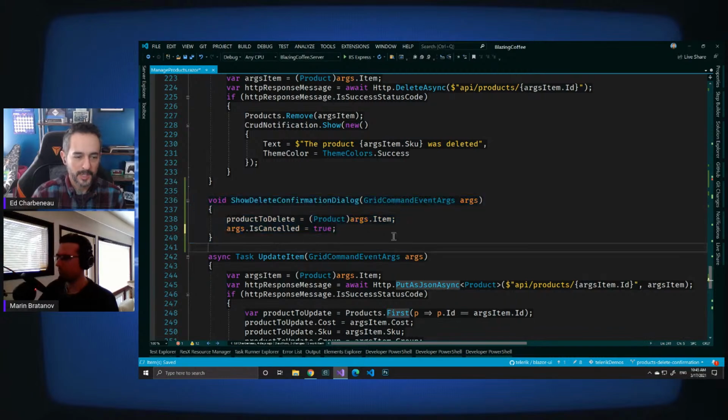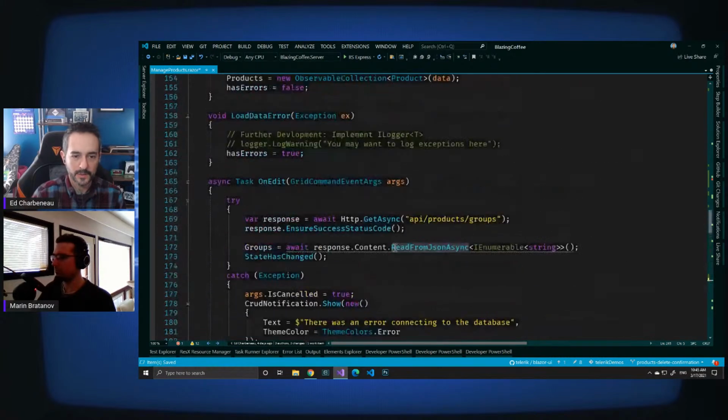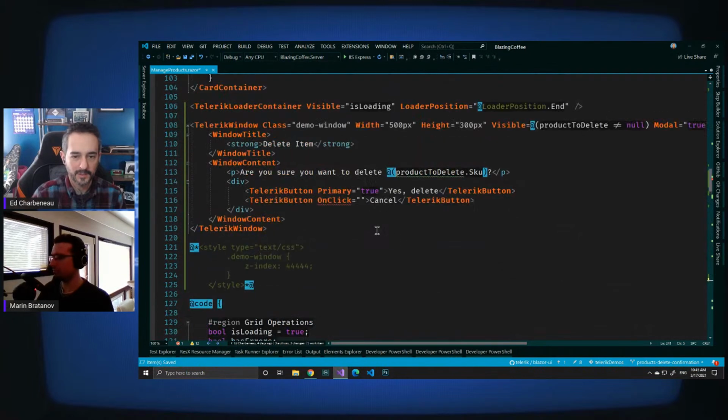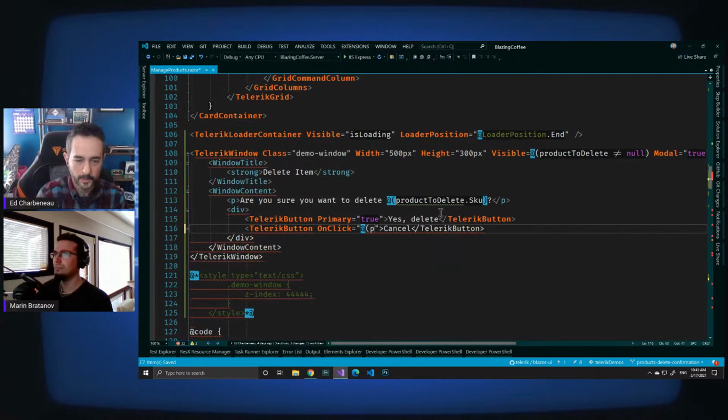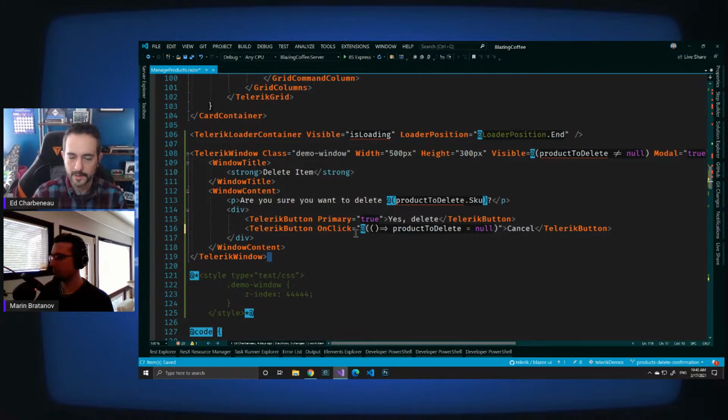So we're going to show the confirmation. Canceling it now is as easy as setting that item back to null, right? So what we can do is put the code right here if we want. I don't know if I want to do that, but we could try it and see how it looks. I believe we need to throw a lambda at it to do this right. And then we could say product to delete equals null. We could set it right there in the button click.